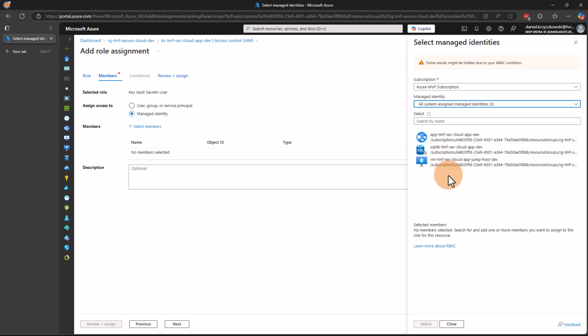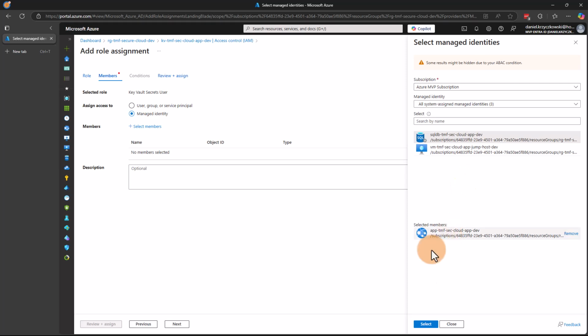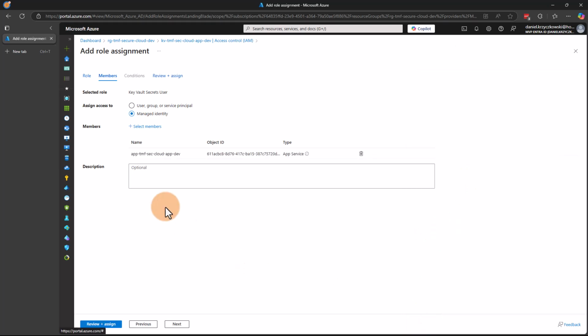And as you can see, here is my web app actually. So this is my managed identity for Azure Web App. If I select it here like this, it will be visible here. And as you can see, here is the object ID I used. I can paste it here. This is the same object ID that was displayed on the managed identity tab in the Azure Web App.